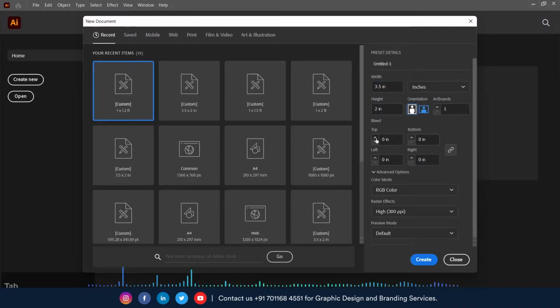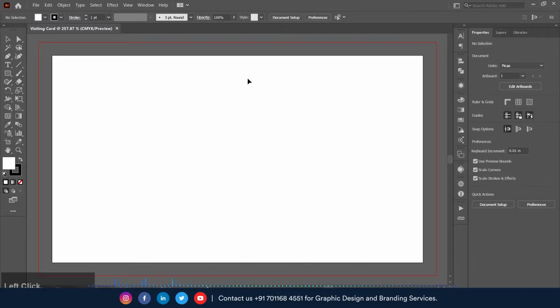I am taking 0.125 inches as bleed, equally from all four sides. Color mode should be set to CMYK if you are going to print it. Change the name of the file to whatever you want. Click on Create. Your document is ready.